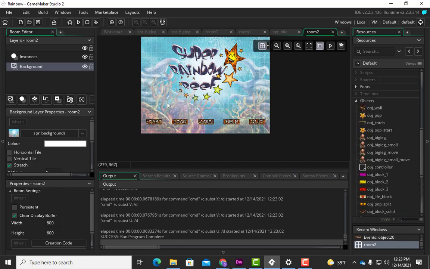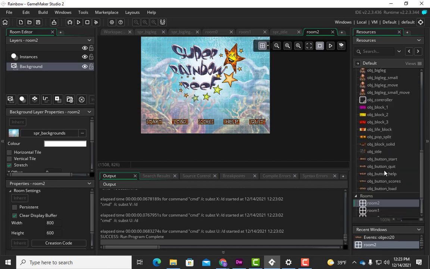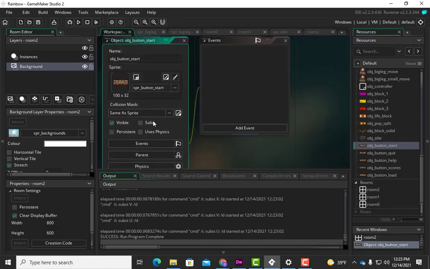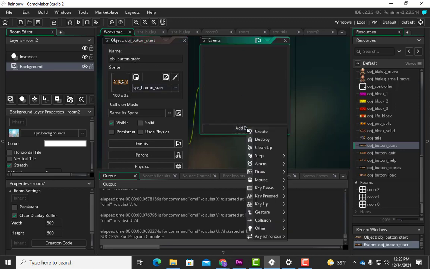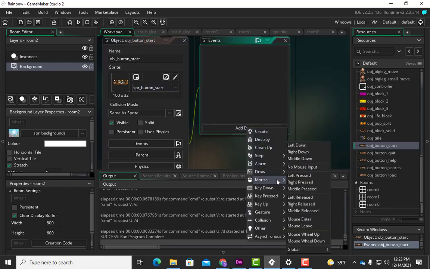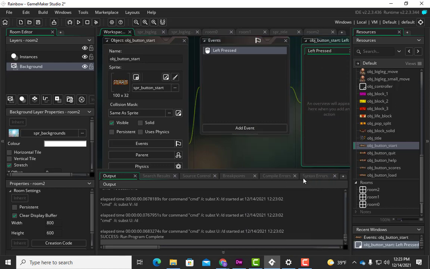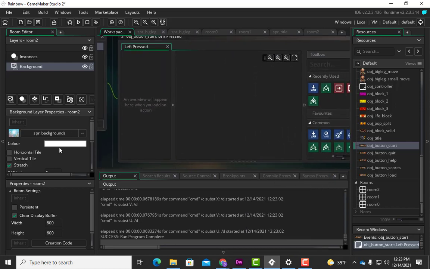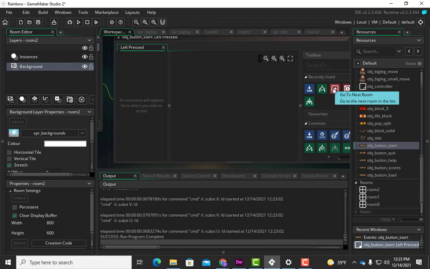Well, this is kind of strange. If you go to the start button, there's a command. There's an event that we haven't used before. So we're going to add that event to the start button, and this one has to do with the mouse. See the mouse there? The one we want is called left pressed. So when the left mouse button is pressed while it's hovering over the start button, that's basically what you're saying. What should happen? Well, you just go to the next room because the next room is the first level of our game, right?